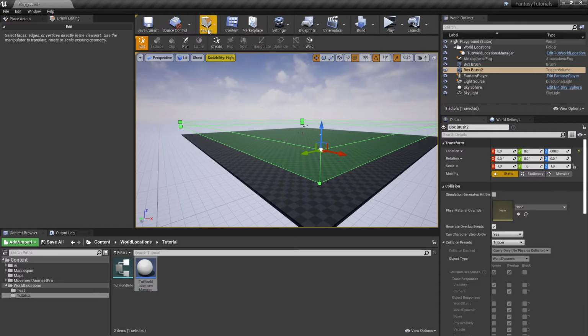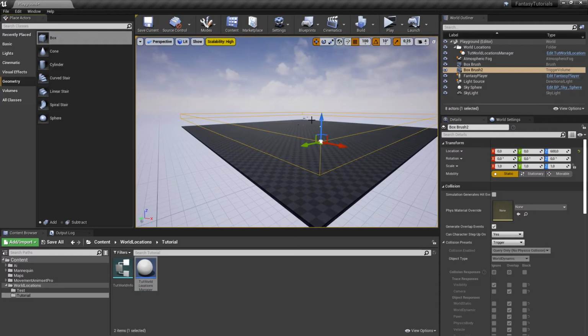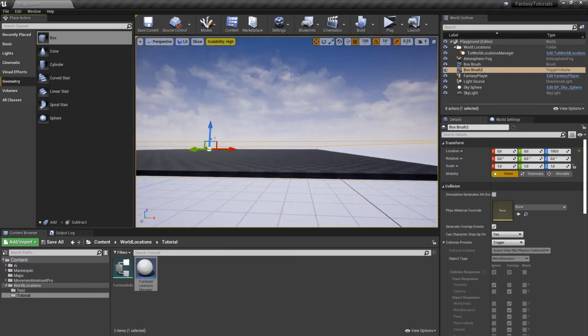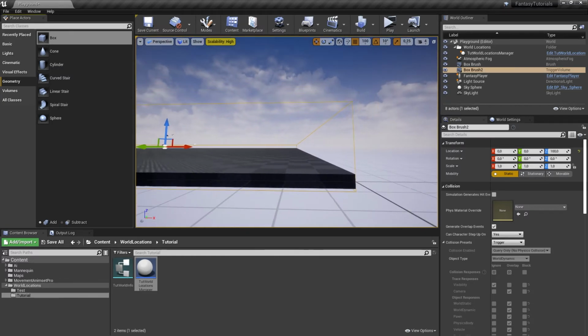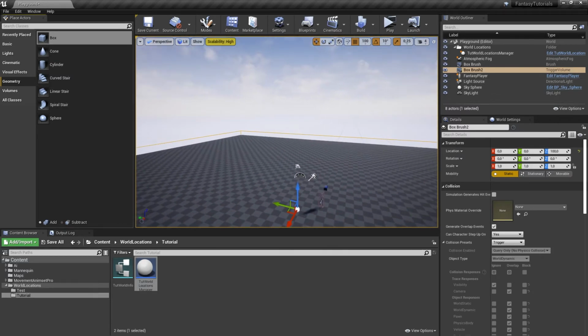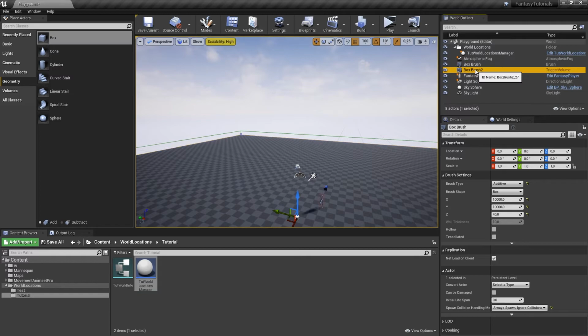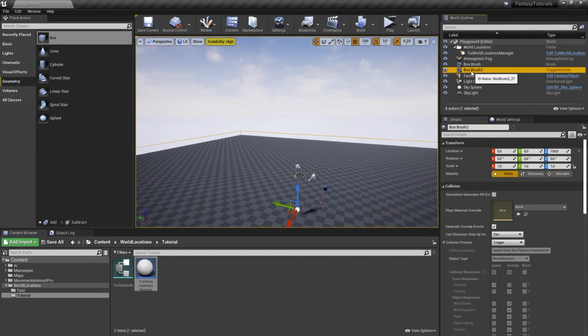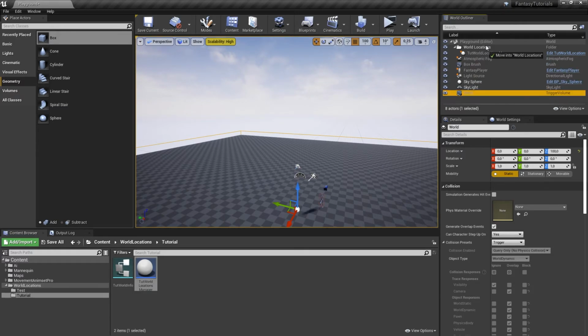Okay, I'm gonna go back from modes to select, and I'm gonna move this down a little below there. There we go. All right, so now this is my world, and I'm gonna rename this with F2. I'm gonna call this world so I know what this is. I'm gonna put it in the world locations.